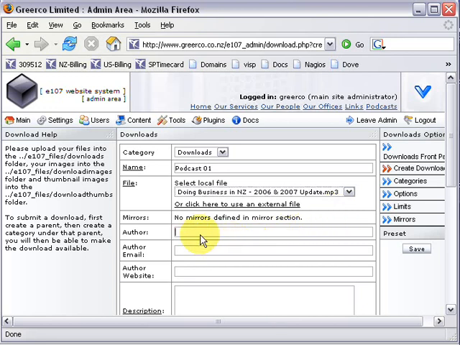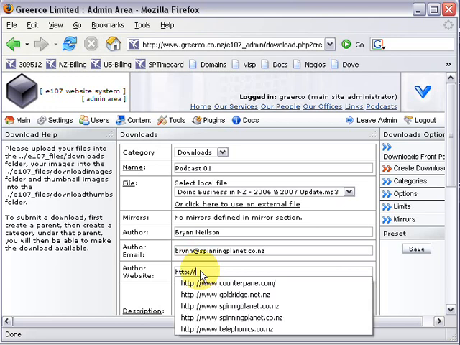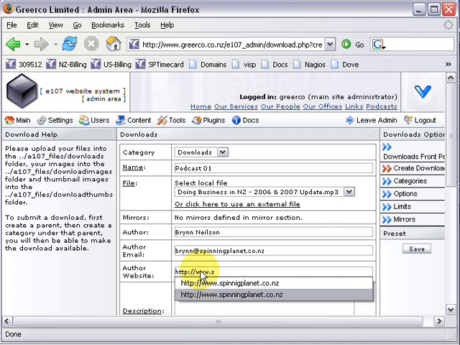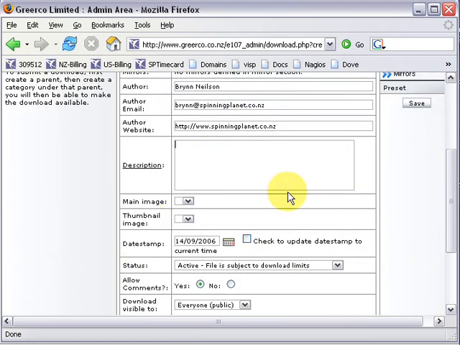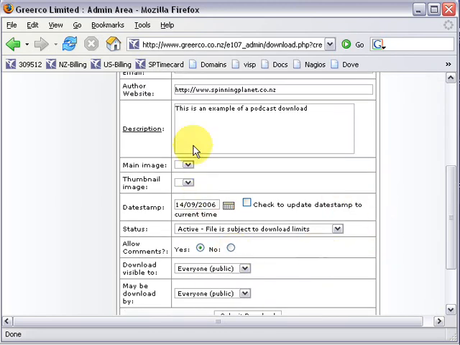And the author, I'll just put my name for now. And your email address. And the website. And then you can put a description. This is an example of a podcast download. You could also upload thumbnail images into the download thumbs folder, and also the larger images as well, that when they click on the thumbnail, the large image opens. I'm not going to do that though.